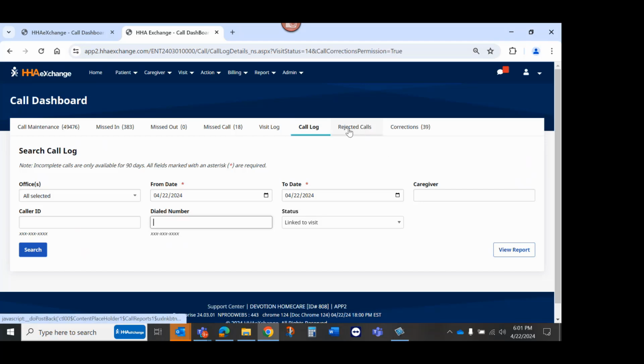Rejected call basically just shows you a bucket that would show you any calls that you rejected, and you'll be able to interact with those calls by either bringing them back and using them or simply putting them back into the maintenance bucket and then interacting with them there. So that concludes the training on the call dashboard.